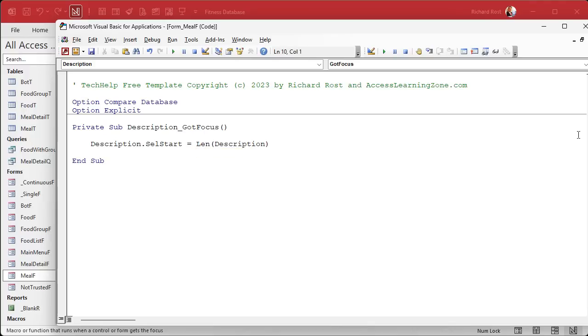Okay, a couple things here. First, length gives you the number of characters in that field. So if it's the word radar, there's 5. Okay, so that'll be a 5. And SelStart is where you want the selection to start. All right, so you could do like selection 0, 3, and you'll get that.